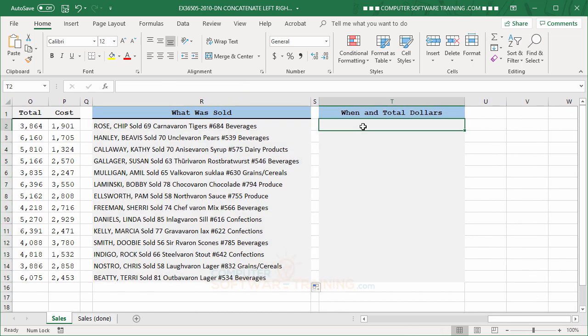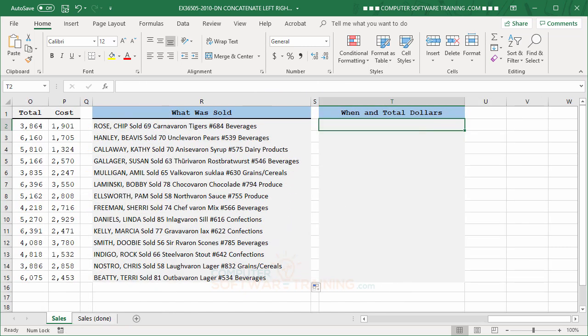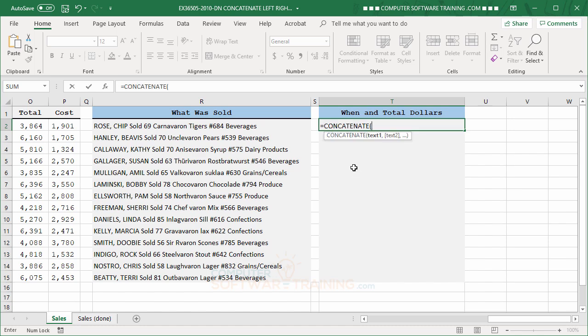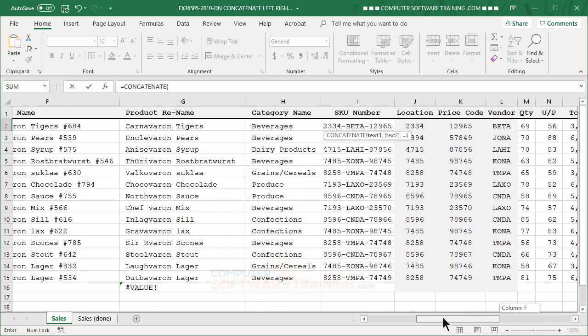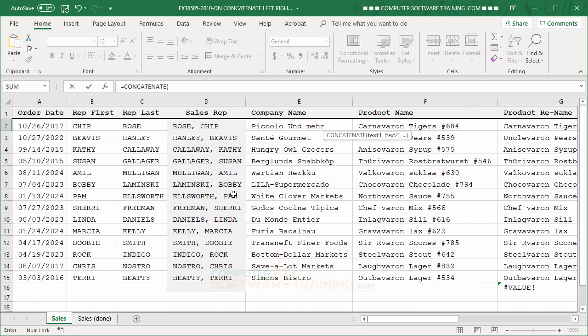For this one, it's going to give us the name, and then on such and such date sold that many dollars. A little bit shorter, but actually I think a longer formula. So we'll click onto here, do our equal, or do our CON. There's our CONCATENATE. Now we're going to look at D2 once again. I'll change it up a little bit and just go with chip.